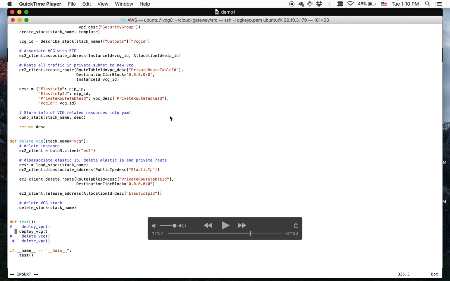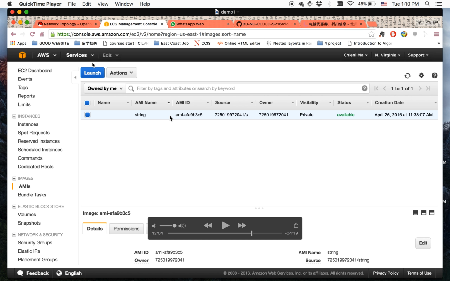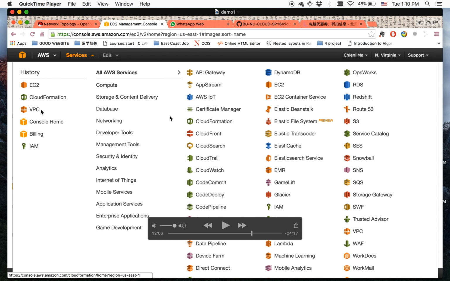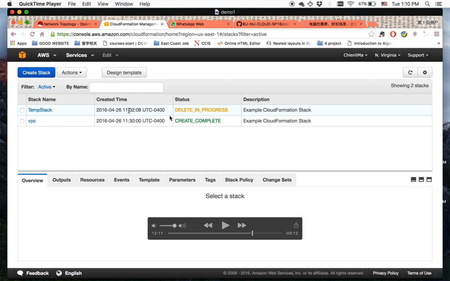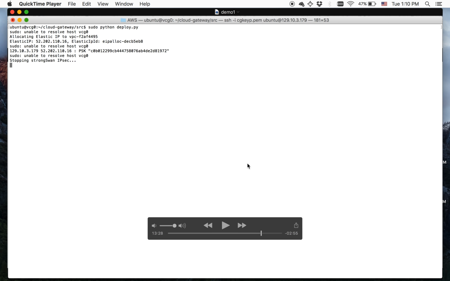So now we are trying to deploy the VCG. To deploy the VCG, we will first allocate an elastic IP to the VCG using Boto3, and then we boot up the VCG using CloudFormation, which will take about a minute.